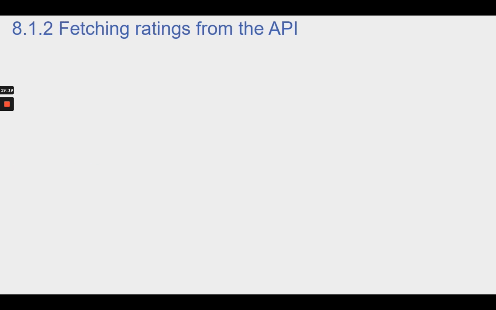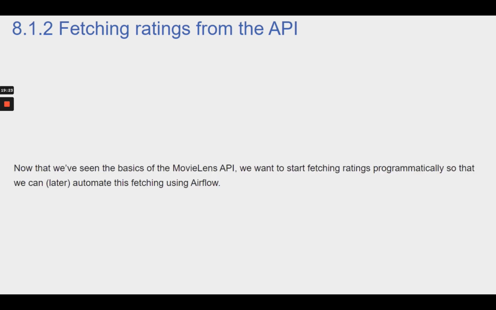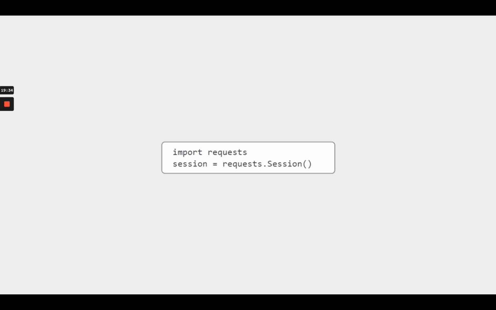Section 8.1.2, Fetching Ratings from the API. Now that we've seen the basics of the MovieLens API, we want to start fetching ratings programmatically so that we can later automate this fetching using Airflow.